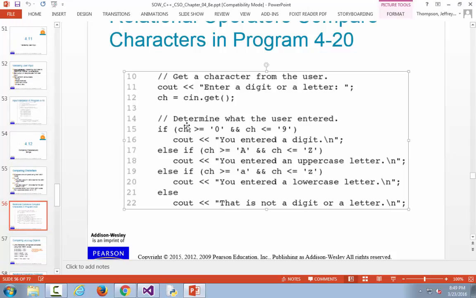Get a character from the user. Enter a digit or a letter, and then we use cin.get to get a single character. We talked about that at least once. Determine what the user entered. If that character is greater than the quoted 0, they're comparing it to a character, and is less than a 9, then we print you entered a digit.